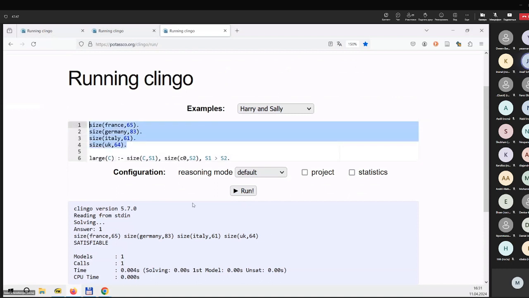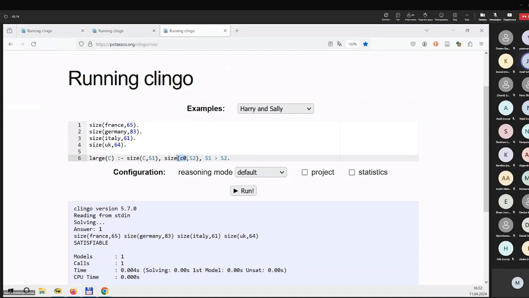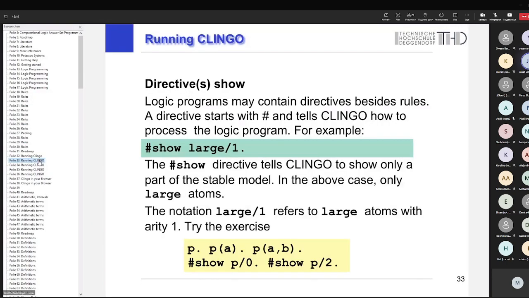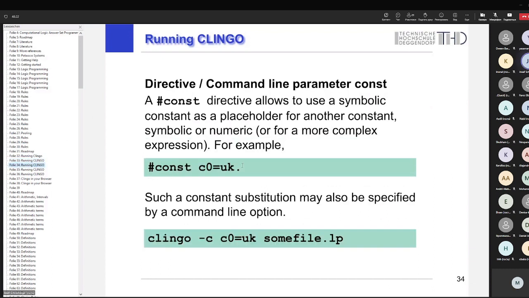Well, we don't have any large countries because our rule now says that a country C is large if C has size S1 and a country C0 has size S2 and S1 is bigger than S2, but there is no country C0. And we could specify this by using the constant directive. So here is the constant directive, and we are going to use that one.